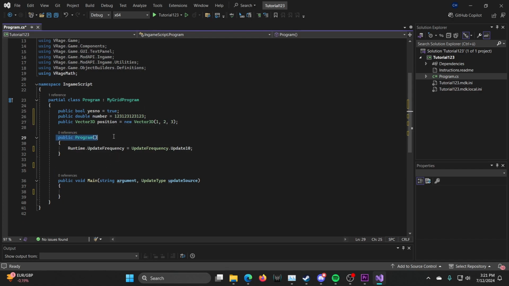Now, the public Program is the constructor of your script. So this runs once and only at the start of the script. So if you click compile in the programmable block. In here, you need to define how often your script runs. So you make Runtime.UpdateFrequency equals UpdateFrequency.Update10. This means it runs every 10th tick. You can also make it 100 or 1.